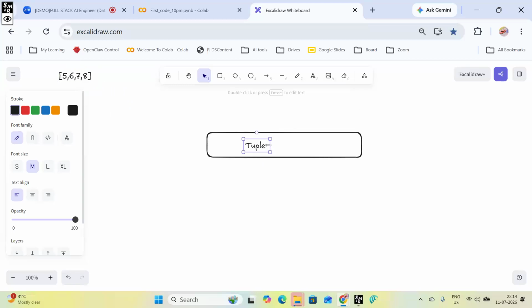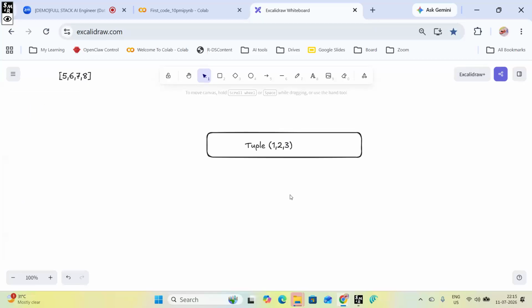When it comes to a tuple, you need to write data inside parentheses. So when we store our data in parentheses, like 1, 2, 3, Python will understand that this is a tuple. You might be asking why a tuple. Tuples are highly immutable.